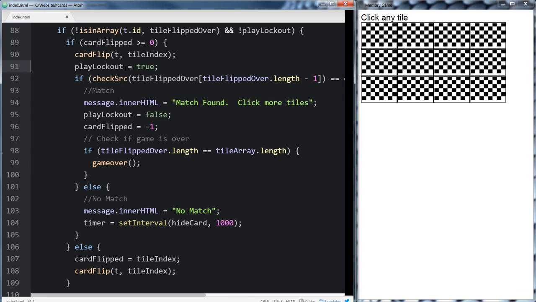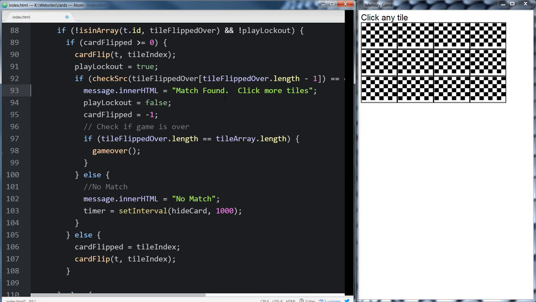So what we wanted to do, because we've got our second card, is lock out the play, so this is play lockout. Next, we check to see if it's a match. And if it is a match, then we run through the matching. We tell the user match found. We unlock the play so that they can pick a next card. And we do card flipped -1, so we know that we're not going to get stuck here on the second card. So we unlock the card play, and we also notify that this is the second card.